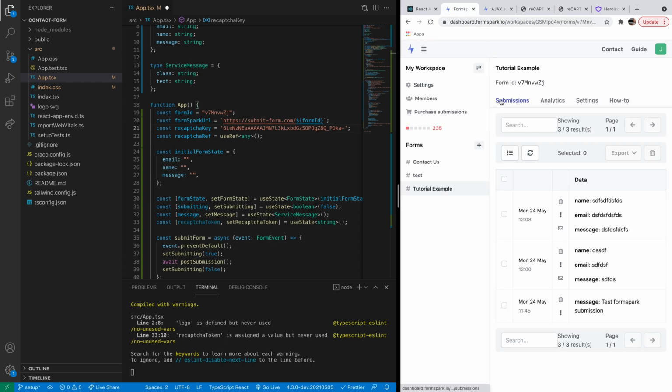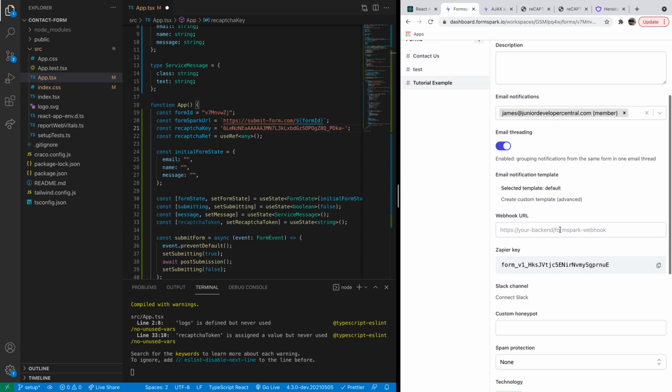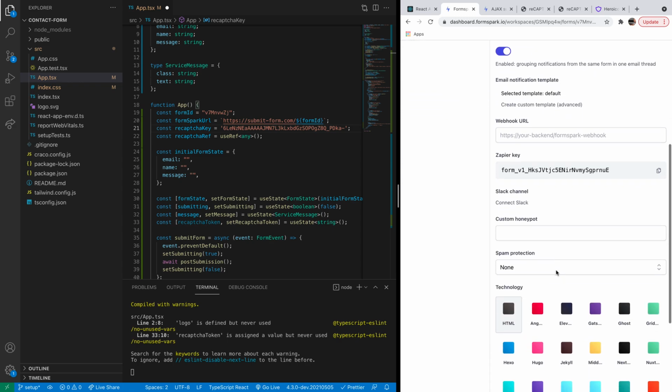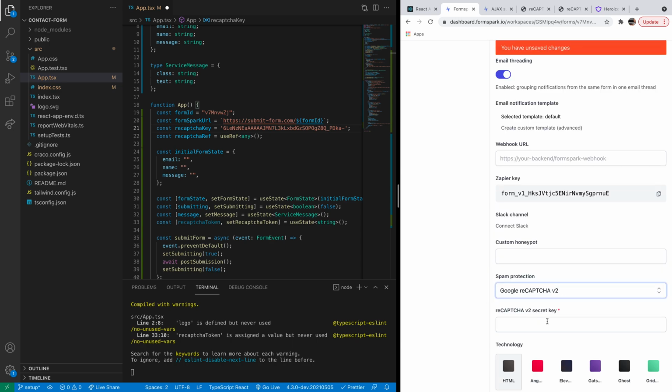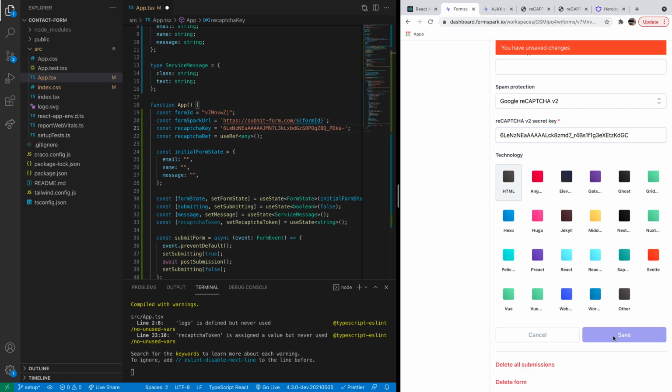If you go back over to your dashboard and go into the settings section for your form and scroll down, you should see there's a spam protection drop down list there. They offer a couple of different things, but we're going to be using reCAPTCHA here. And as you can see, they then ask for your secret key, which we can just paste into that field, and don't forget to save those changes.